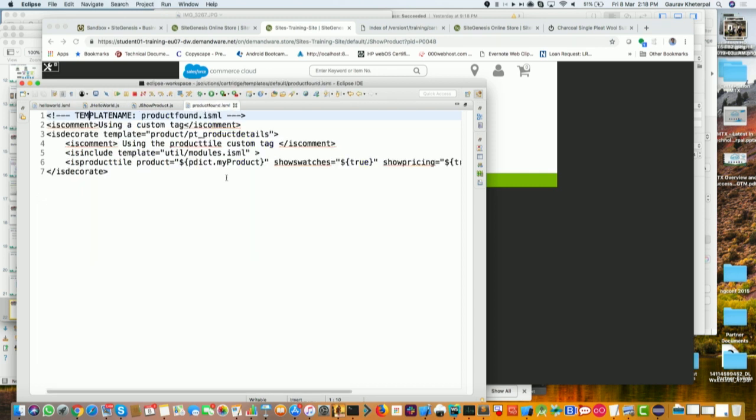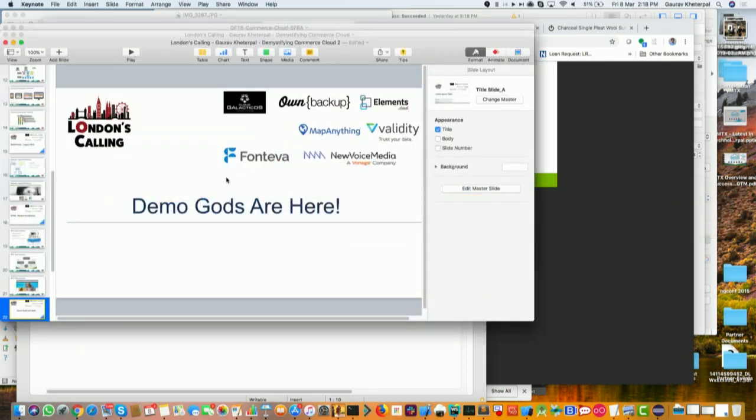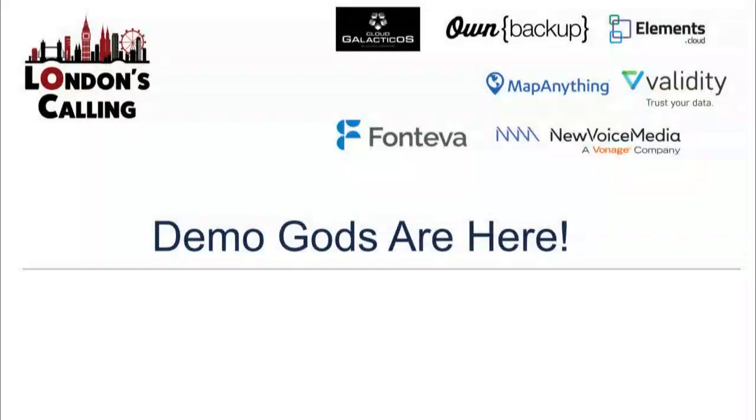This is a simple ISML template, which is basically my view. It has tags which are very similar to any other markup language. You can write your own custom tags, or you can use the standard tags, which we call ISML tags. So all in all, your development is mostly in JavaScript as well as some proprietary frameworks like ISML.